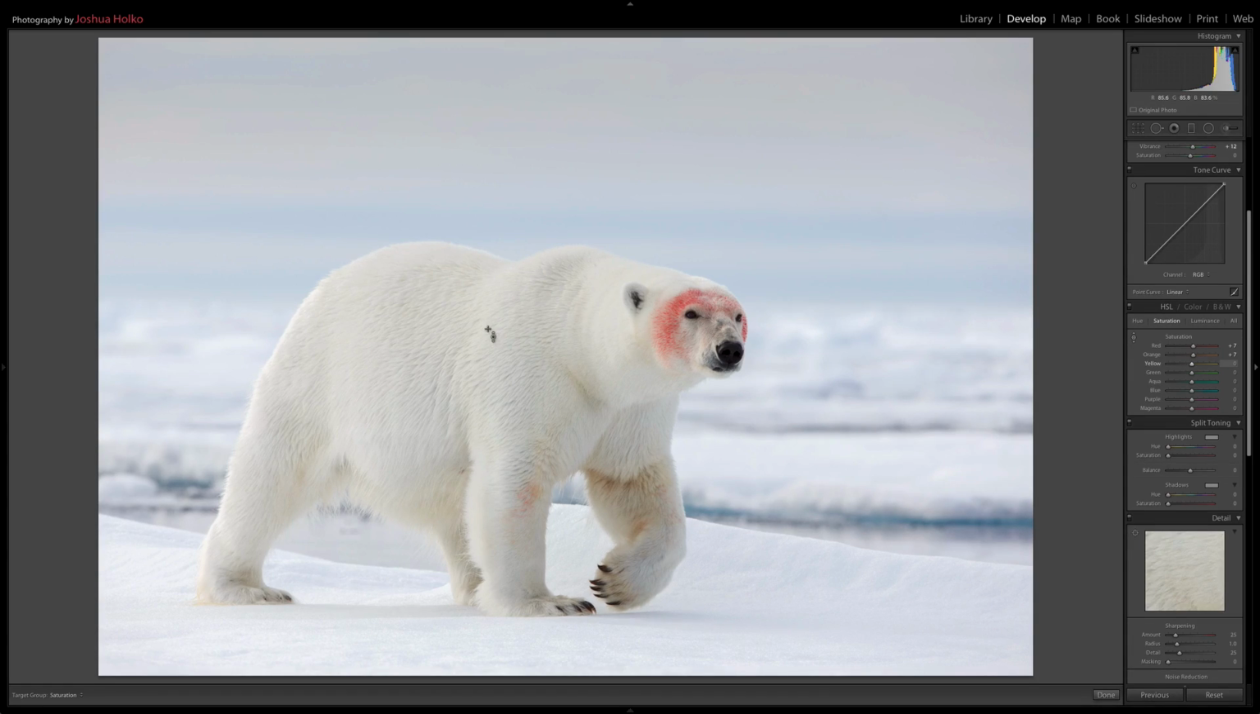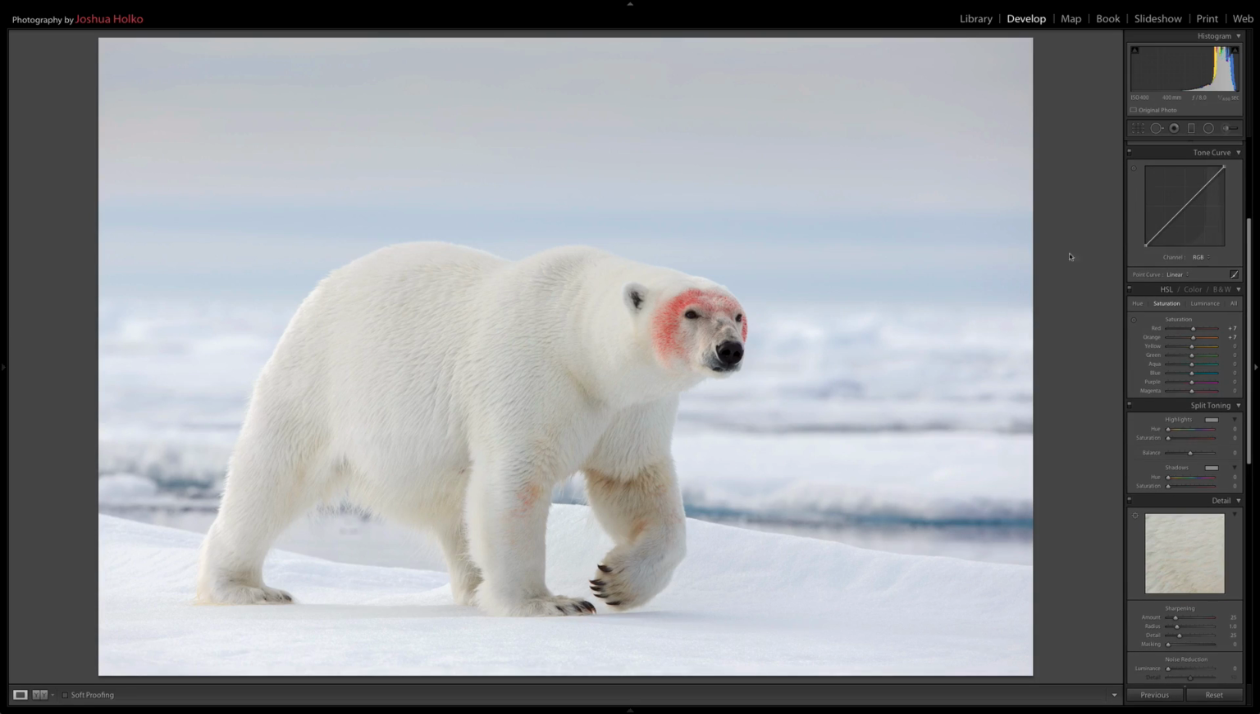You can actually see that here when I put the targeted adjustment tool over the bear. I don't really want to increase the yellow in this case. The fur on this bear is already quite yellow. I'm just going to leave it as it is. But what I am going to do is just lighten this part of the face and the bear.